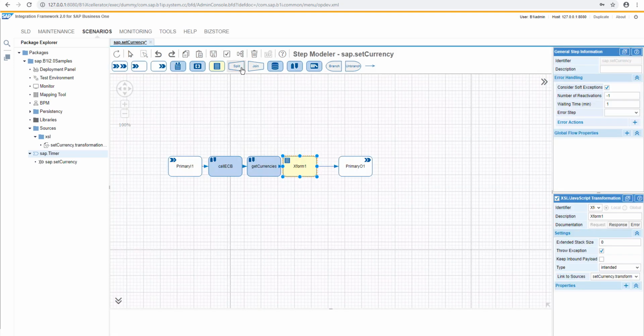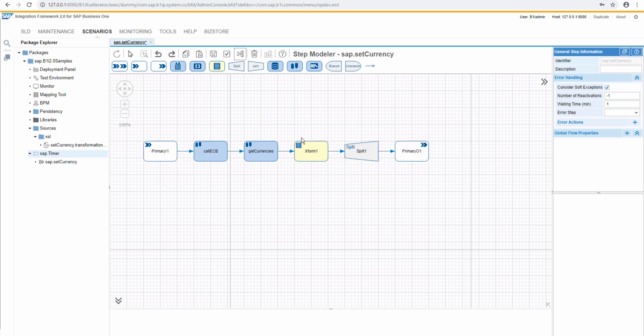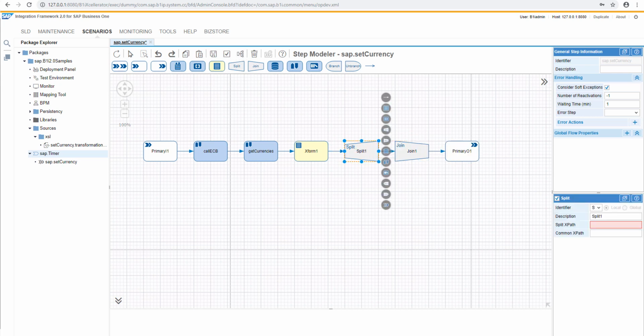Afterwards, we are going to add the split and the join atoms, because here we are going to execute the call several times, and this feature allows us to really execute the included atoms multiple times.